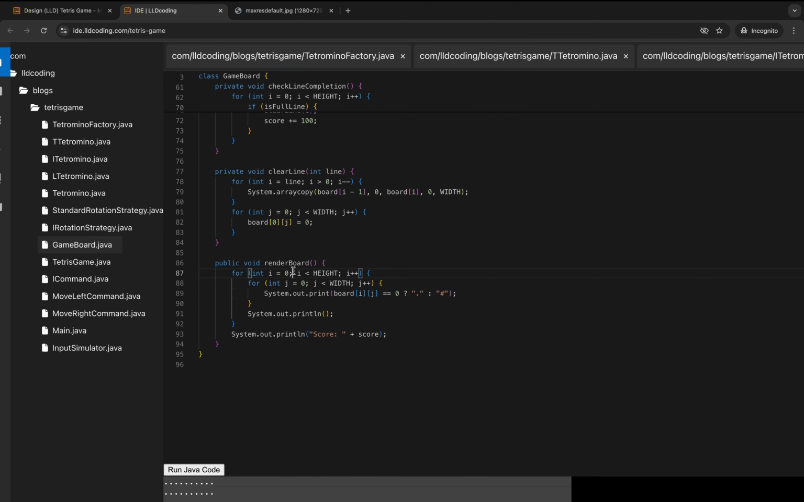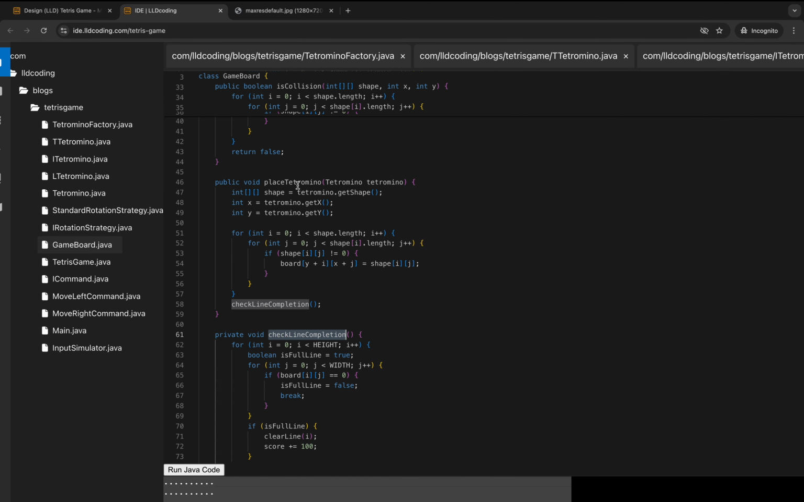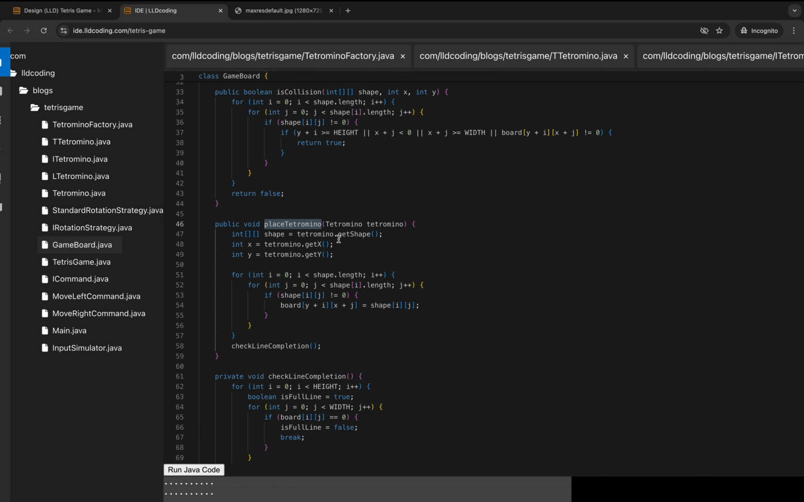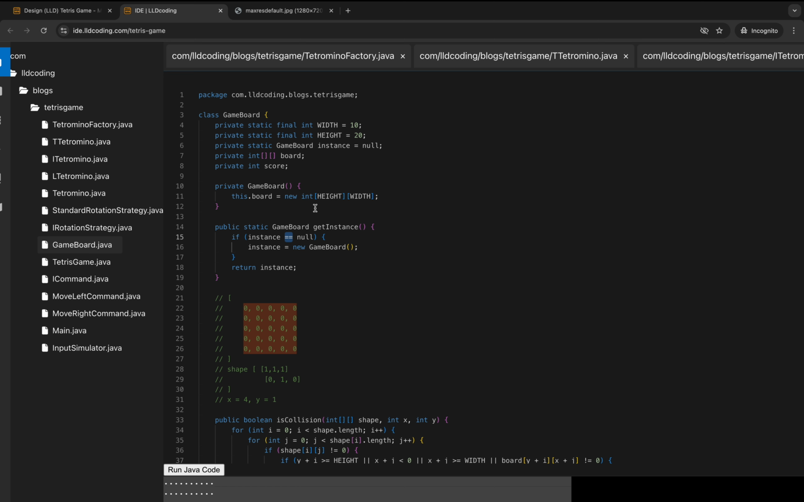I think I've covered everything. Render board is done, clear line is done, check line completion is done, place tetromino is done, is collision is done, game board.